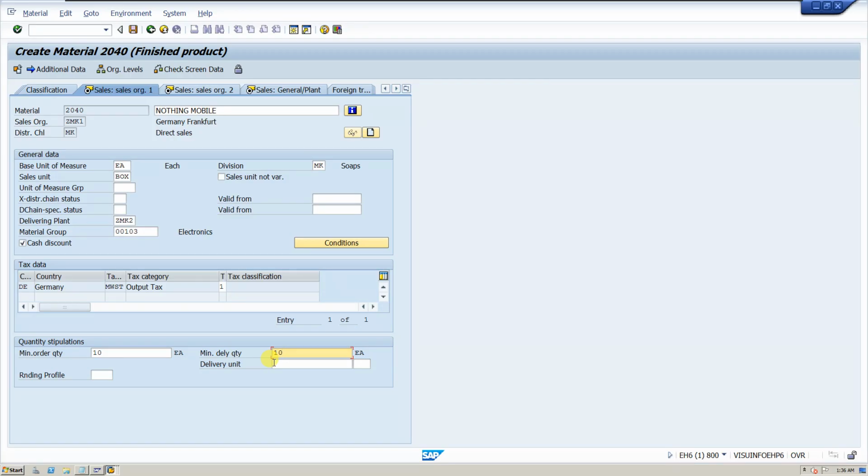And if you maintain the warning message, sorry, in the configuration, this setup is on the delivery item level category. If you maintain the warning message, it will give the warning message while we are creating the delivery with less than 10 quantity. So no influence means it is also not calculating. This is about the minimum order quantity and the minimum delivery quantity.